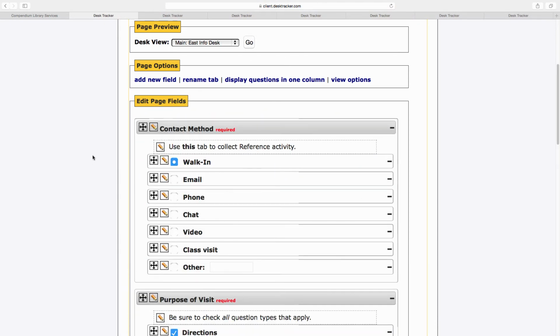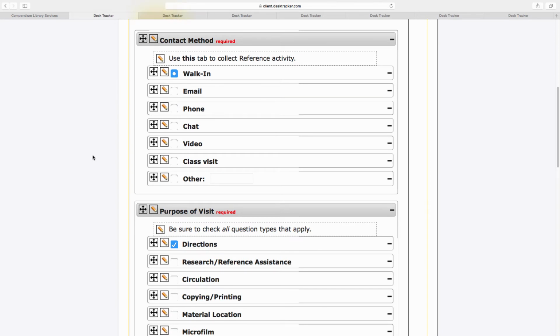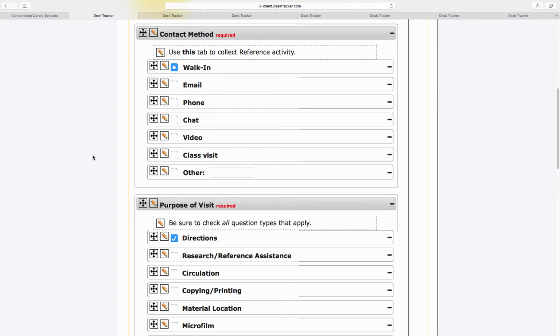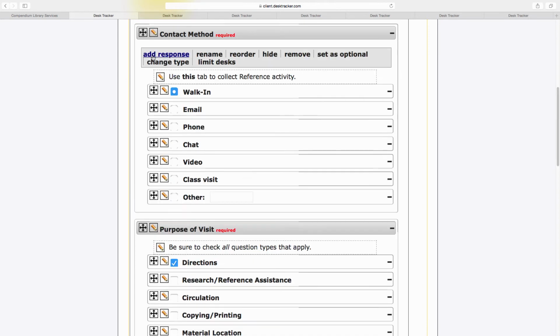So now you can see this is where the data that I have already populated exists. Contact method and purpose of visit, these are my question types. If I'd like to edit those, I just click on the pencil icon. Here I can add a response below, add an answer choice. I can rename this question. I can manually reorder it within the page.